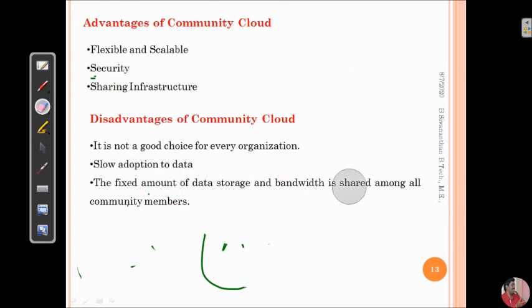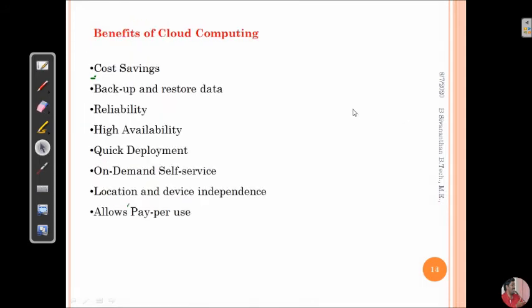So far we have seen four types of cloud. One is private cloud, the second is public cloud, the third is hybrid cloud, and now we have seen the community cloud. Next we are going to see the benefits of cloud computing. When an organization gets into the cloud computing environment, what are the benefits they can avail? First one is cost savings.